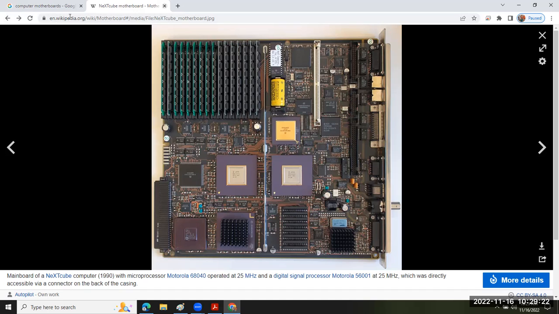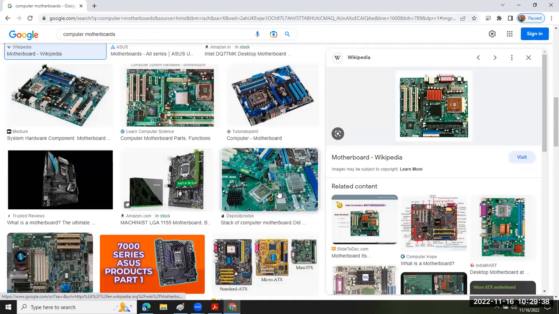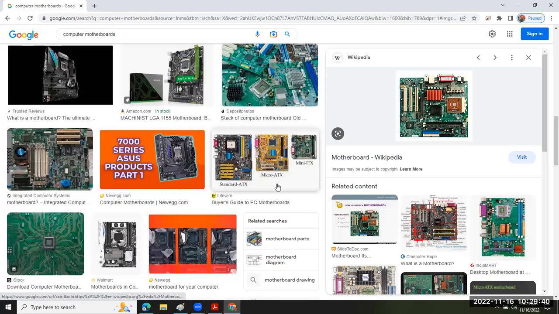And this is something that you just want to be able to deal with. A lot of your input output is over here. Here's a single expansion slot, so you can add a card. Let's see if there's one other one for quick reference.